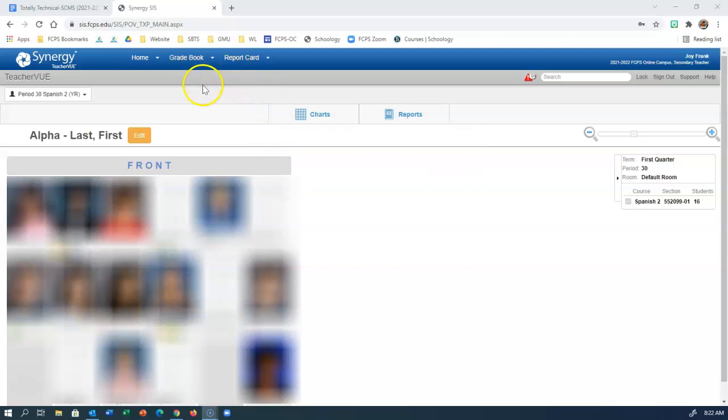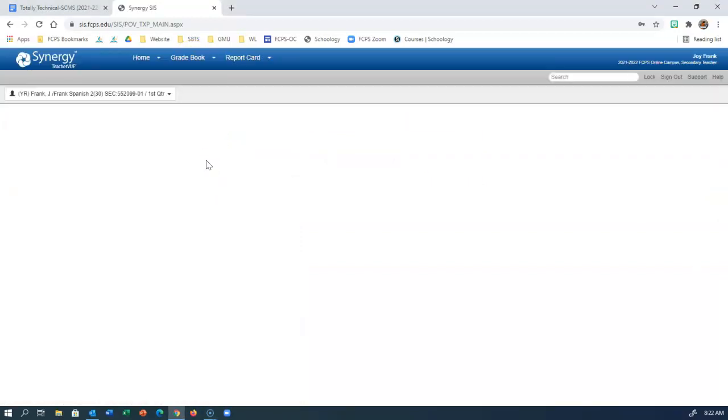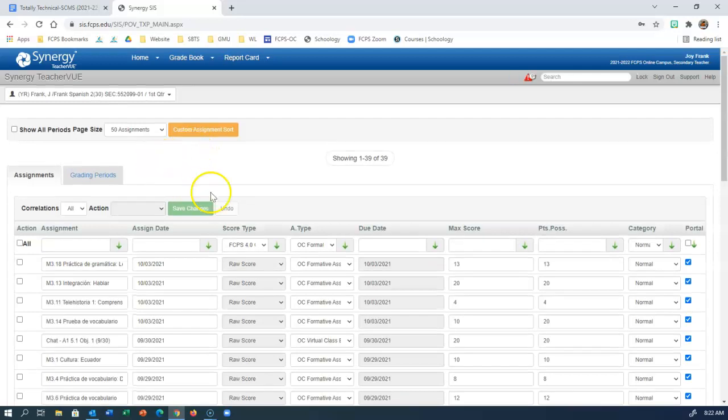So within SIS, hover over gradebook and then click on assignments. And this will show you all the assignments you've added. You can always do the drop down to make it a little bit bigger to show more assignments if you have more than 50 assignments. But right here you can see your assignment title, assign date, assignment type, due date, and then points possible and max score. You can make changes here if you'd like, or you can do it within the individual assignment if you have to make any changes.